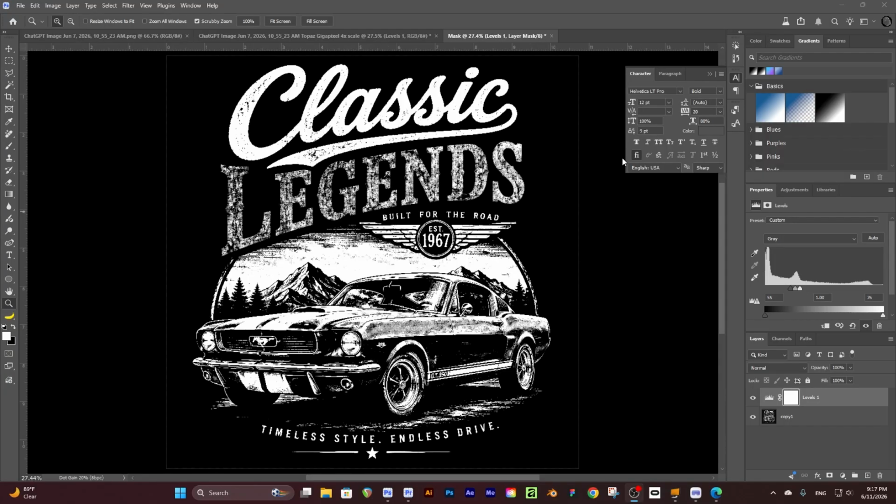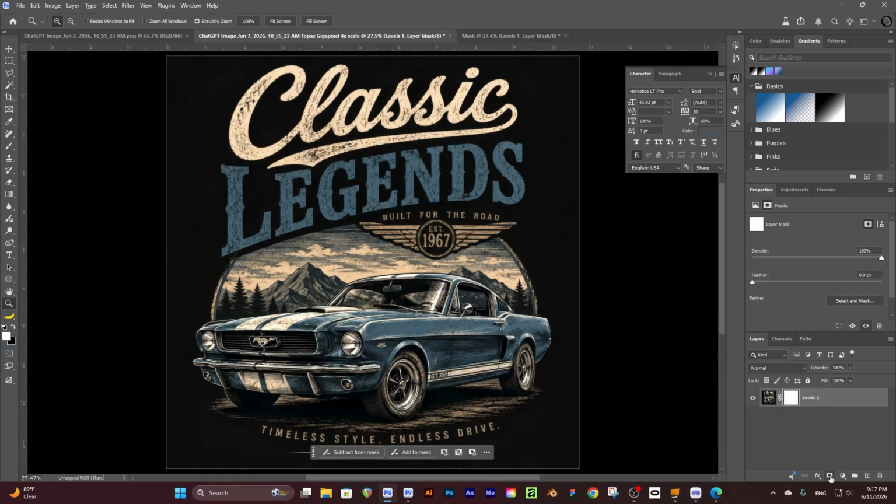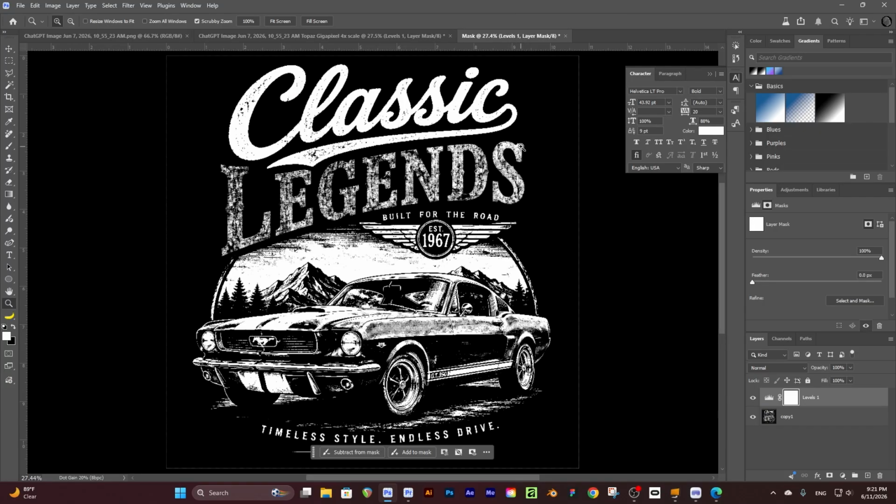To apply the created mask, open the original image and click the mask icon to create a new mask. Select the mask in the Layers panel by Alt-clicking, and you should see the image turn completely white. Now go back to your black and white image. Click Ctrl or Command A to select all. Click Command or Ctrl C and copy the black and white image.